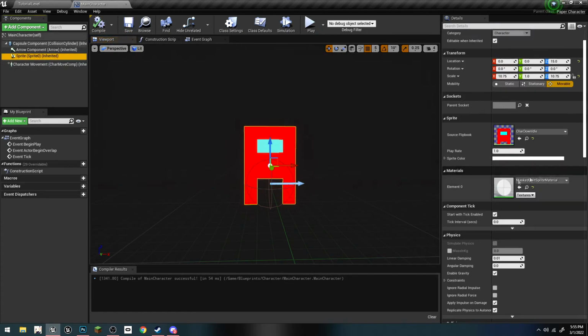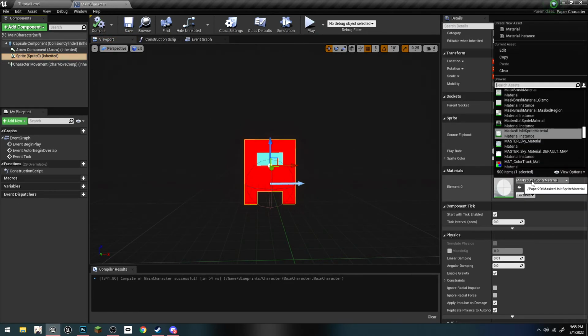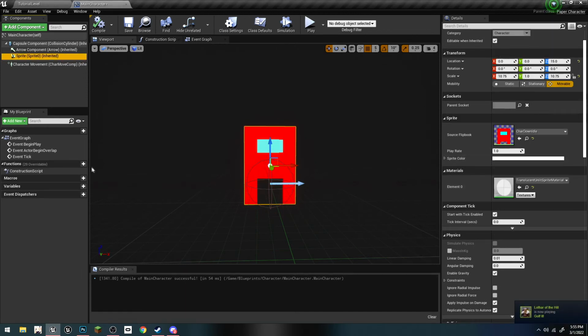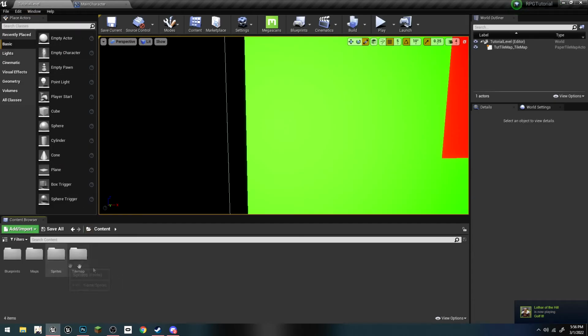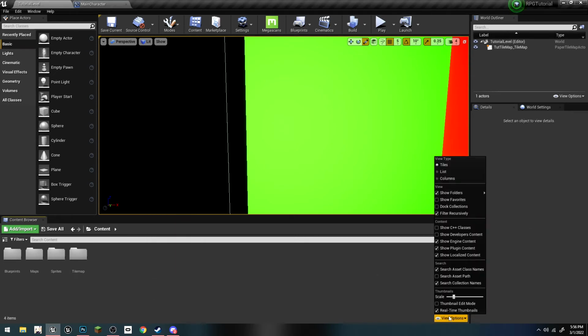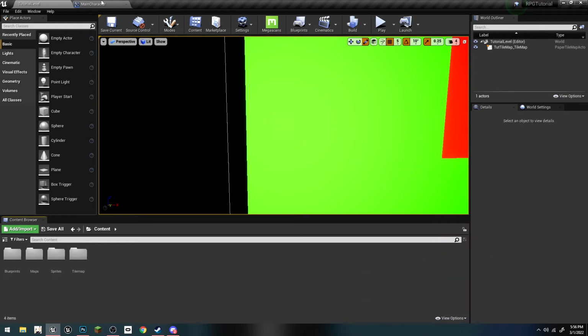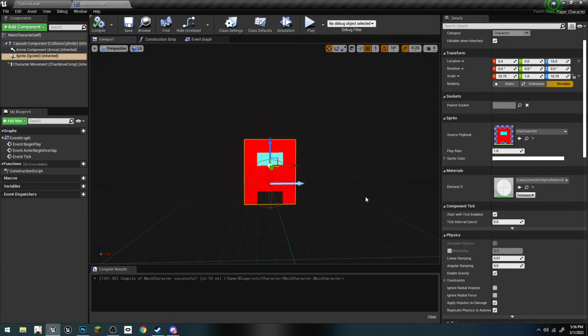But to do that, under the sprite, under material, we're going to want to get translucent unlit sprite material. And if you don't have access to this, there's a way you can make it so, view options. You're going to want to have show engine content turned on. Engine content is what holds all of these materials. So we're just going to set the translucent unlit sprite material.